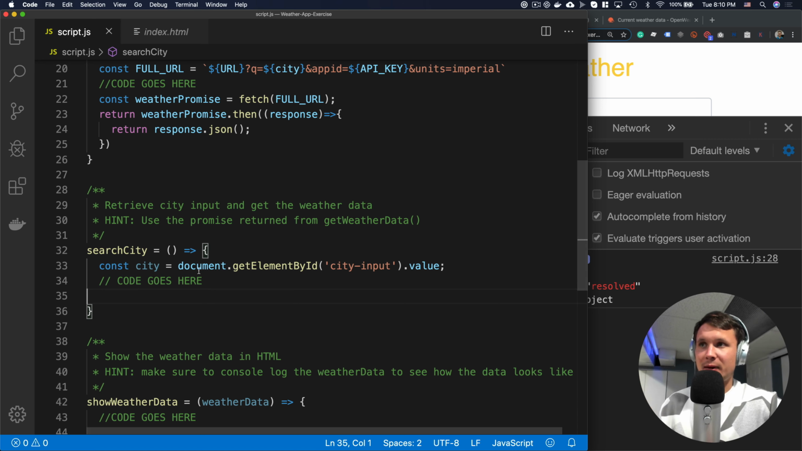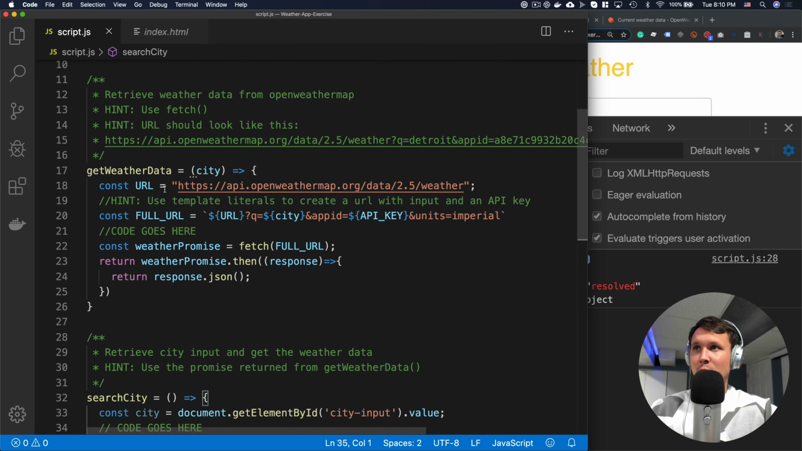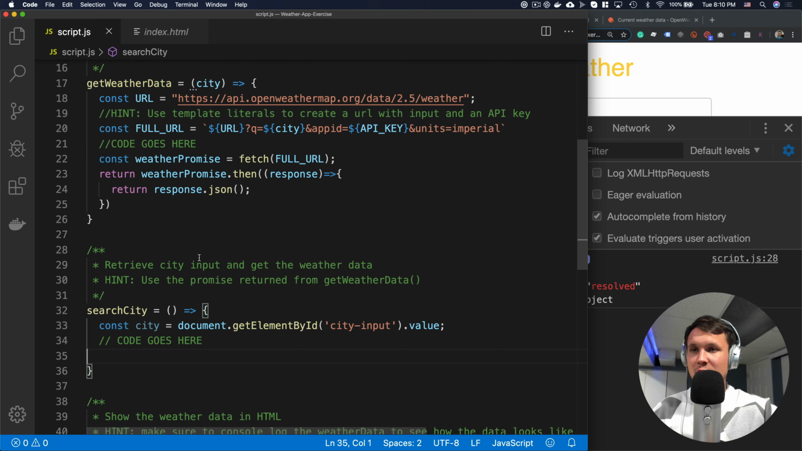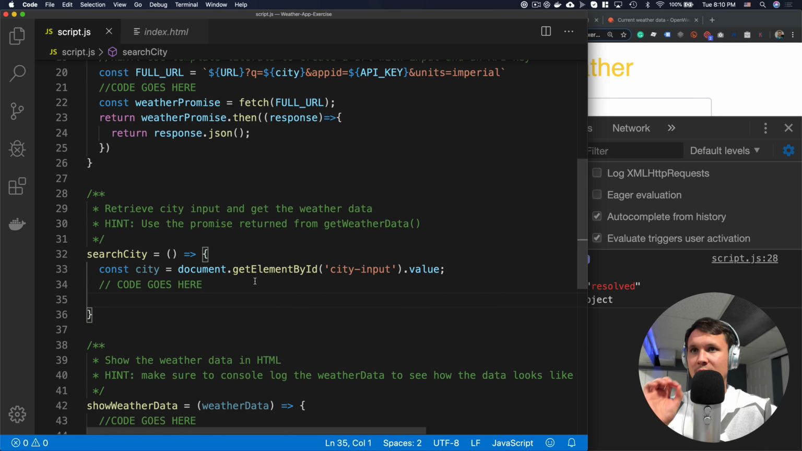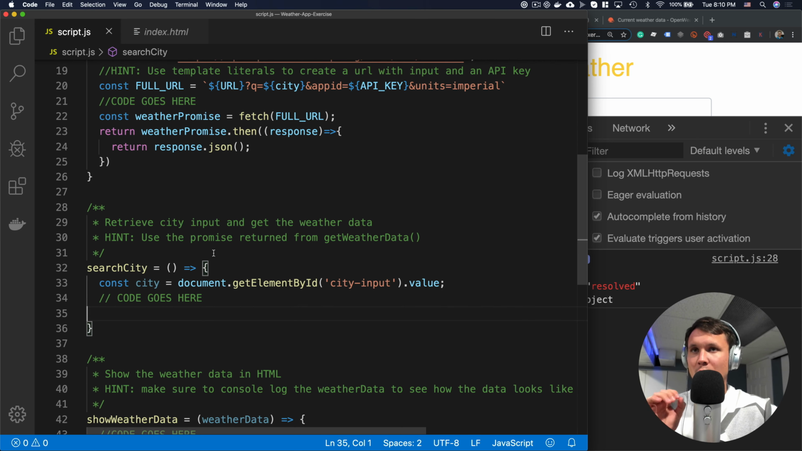Now that we have the value, we need to call this get weather data function, and we need to console log temporarily. For now, we're going to console log the data, the weather data. So that is what I want you to do. I want you to go ahead and console log the weather data.